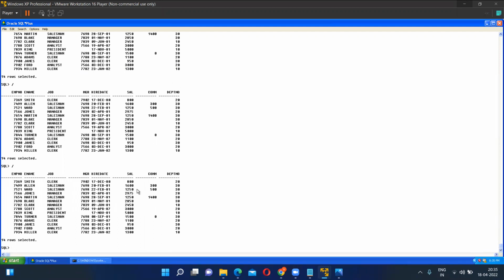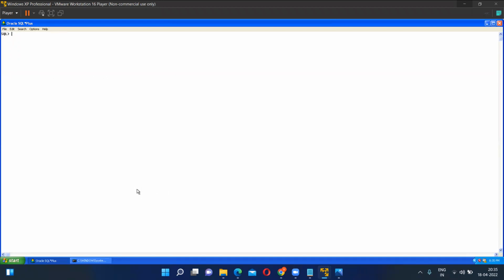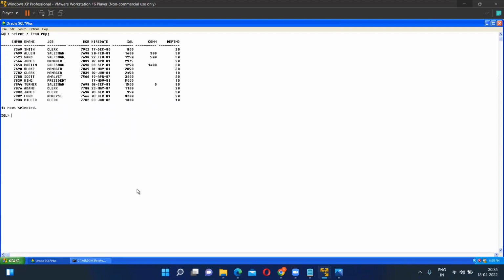So guys, now just tell me, to clear the screen, what is the command? Everyone has to give me the answer. What is the command to clear the screen? CLEAR SCR. Now, to display all the records from a table, what is the query? Can someone tell me the query? No, to get all the records from a table, what is the query? SELECT * FROM EMP, meaning the table EMP.